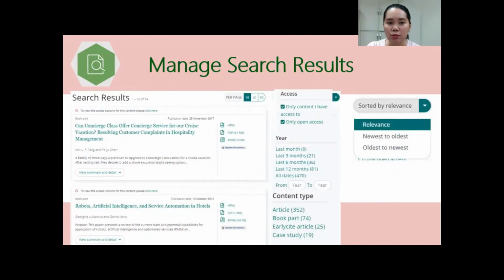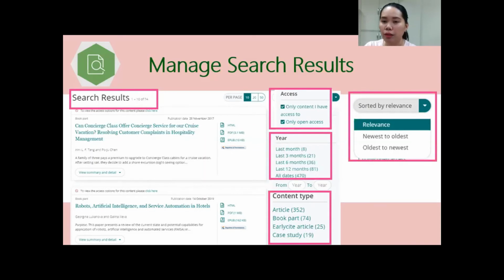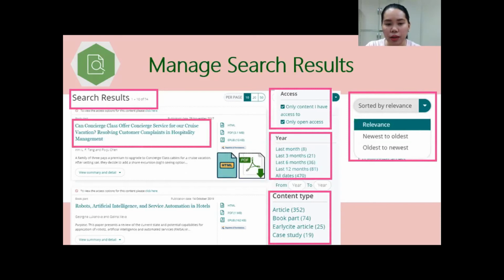How to manage search results in Emerald. See to it that in the access portion, tick all the boxes. The search results can be filtered by year and content type, and can be sorted by relevance, newest to oldest, or oldest to newest. To view the contents of the article, just click the title, and the article can be viewed in HTML format and can be downloaded in PDF.